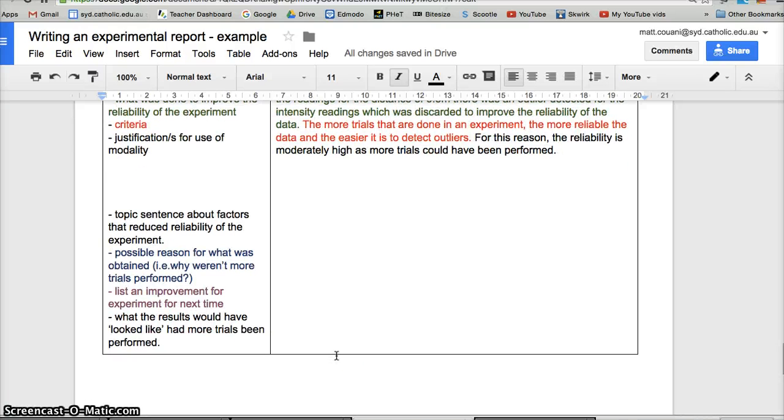Alright girls, all the best doing that. So in summary, do your analysis of your results and then write your discussion using the guide that is here. All the best, and that's due next lesson.